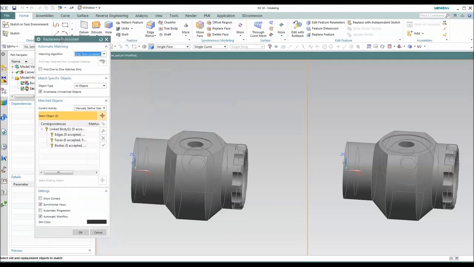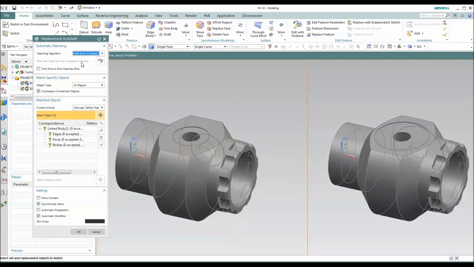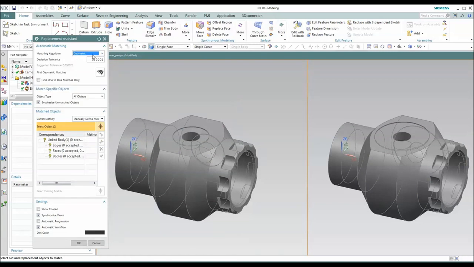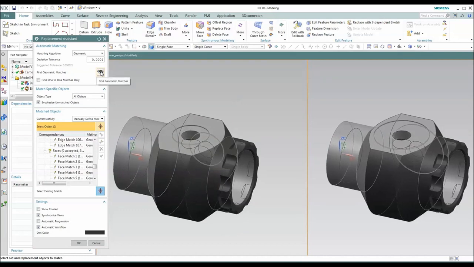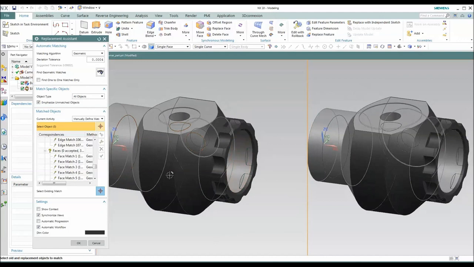And I have a couple of boxes that I always check in here. I synchronize the views and I emphasize unmatched objects. In general, when we have a revision from a customer, there's going to be faces that don't change at all. And so we can use a geometric matching and locate those very quickly. So here we can see the faces that did not change.